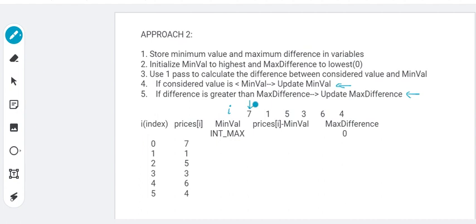As of now, I'm at index 0. I have initialized min value to int max and max difference as 0. Considering the first element, since 7 is less than int max, I'll update the minimum value as 7. Now prices value 7 minus min value is 0, so there is no change in max difference, it will be 0 only. Again, 1 is less than 7, so yes, it will be updated. Min value will be 1 now, and prices value 1 minus 1 again comes out to be 0, so there is no update in max difference.